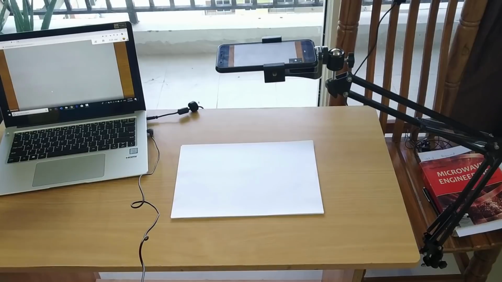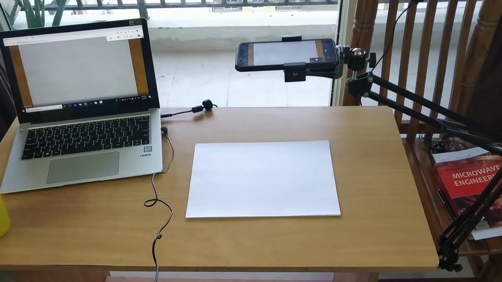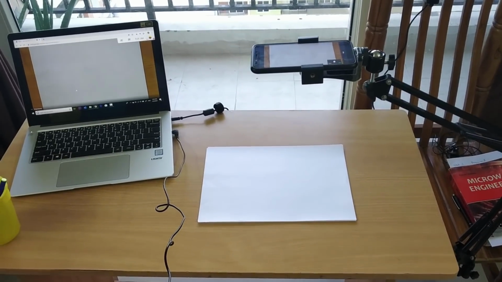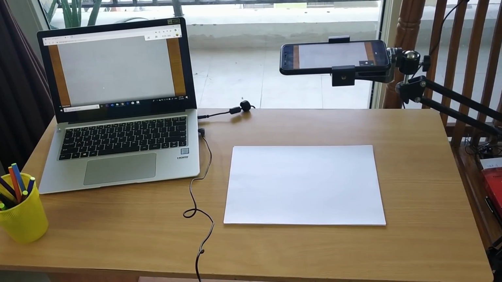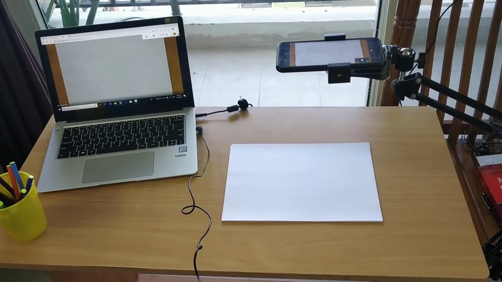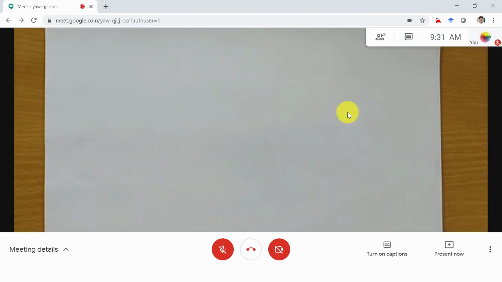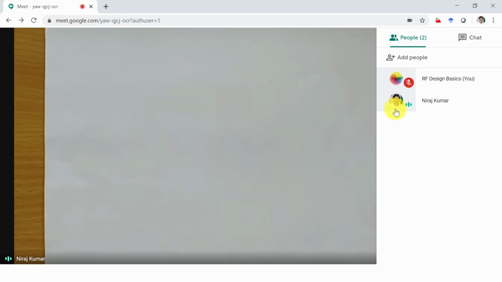I have put the smartphone on this stand, and whatever is there on the table can be seen on the laptop screen, and if I write there, it will be displayed on the laptop screen. Now to see this screen on the laptop, since I have only two users here and I am speaking from this, this will come on the main screen.